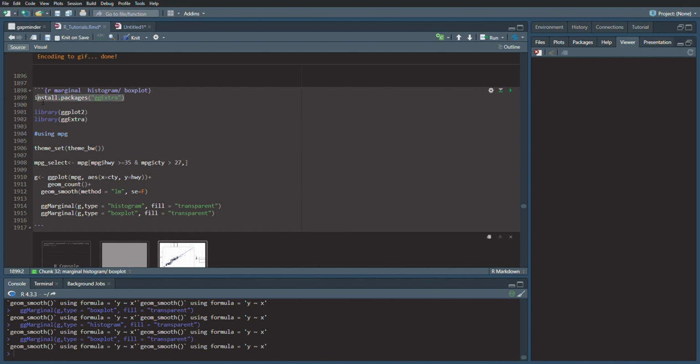You're going to need the ggExtra package. We're using this with ggplot2. Our data set is going to be mpg. It's going to look at various types of cars and their mileage and their make, etc.